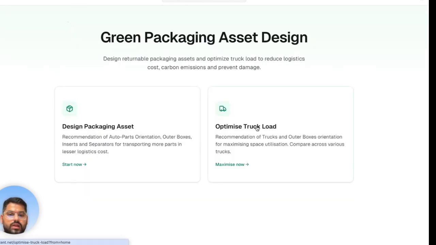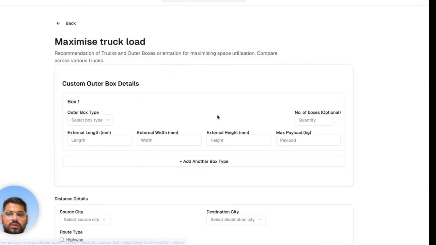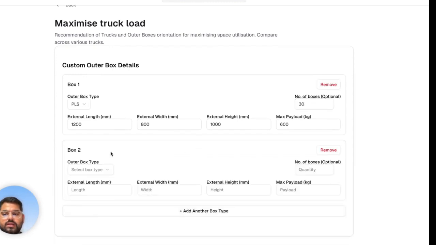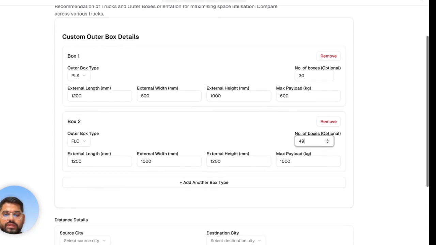Going back to my second feature of optimized truckload. For optimized truckload, as I mentioned, the user needs to add the outer box details, the outer box that he has already finalized for transportation. So first box, I'm just saying it is a PLS. We have standard dimensions already added. Quantity can be maybe 30. Let's add another box, an FLC. Dimensions are mentioned. Quantity, let us say 50.